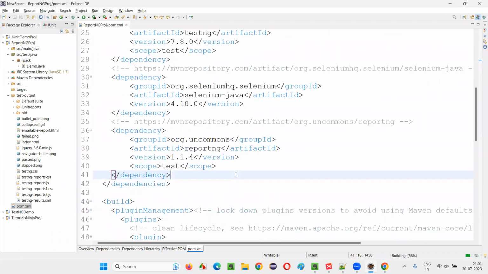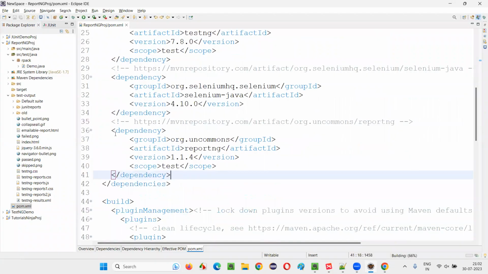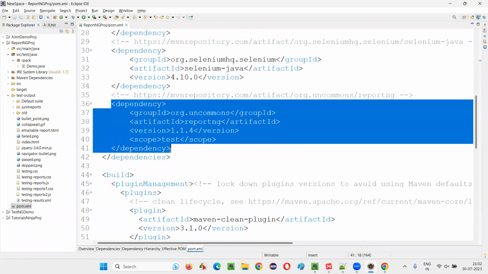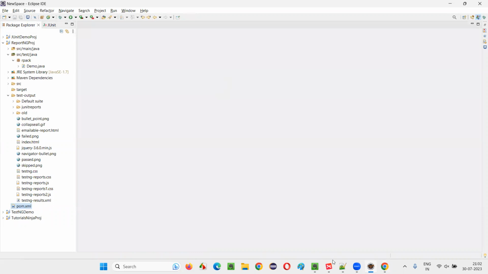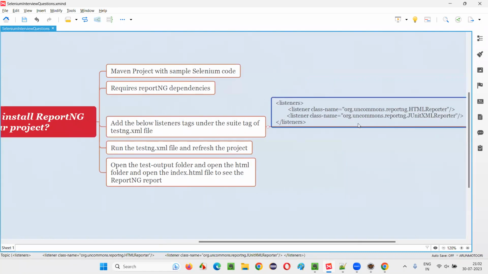Now ReportNG dependencies. This is how the question is clearly asking: how will you install ReportNG in your project? This is the way. By adding the dependency tags into the pom.xml file of the Maven project, we generally install or add the ReportNG library into our project. Once that is added, what can we do next? The next step is that to generate the ReportNG reports instead of TestNG reports, we have to add these listeners. By default, we don't have to remember this.